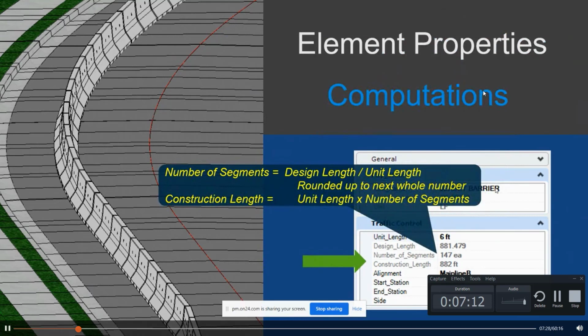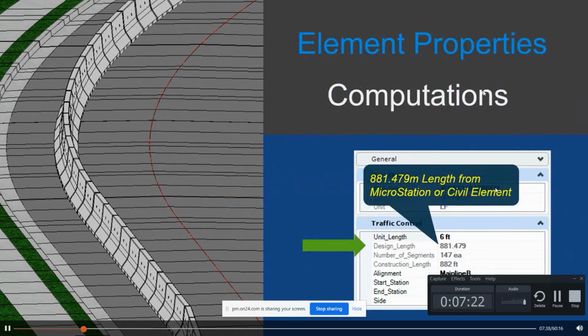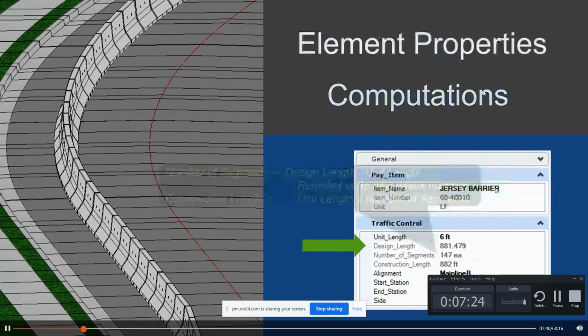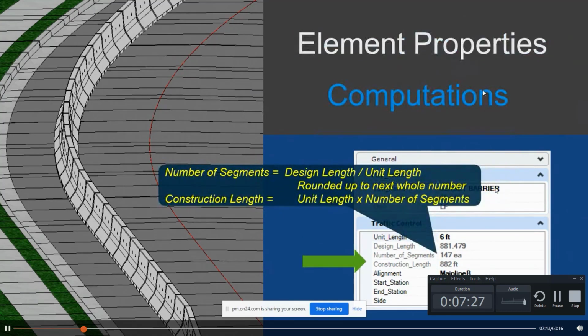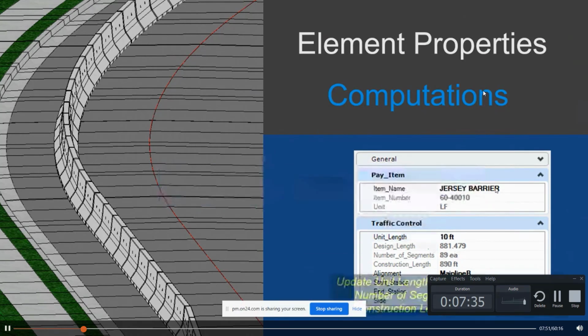On these two fields, I've done some computations so that we've computed the length from the design element to be 881.479 meters. And we've determined how many individual segments of that barrier we're going to need using the unit length in that top field, which is keyed in at 6 meters. And we've determined that we need 147 units, and that resulted in a full construction length of 882 meters to 890 meters.